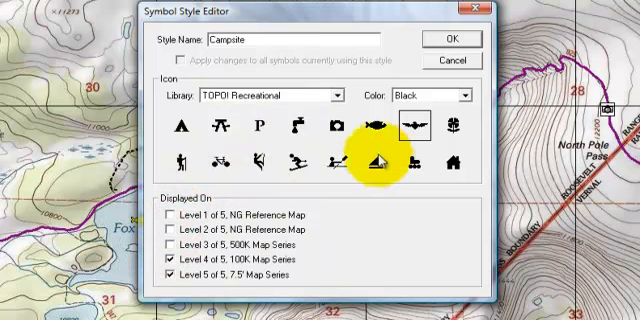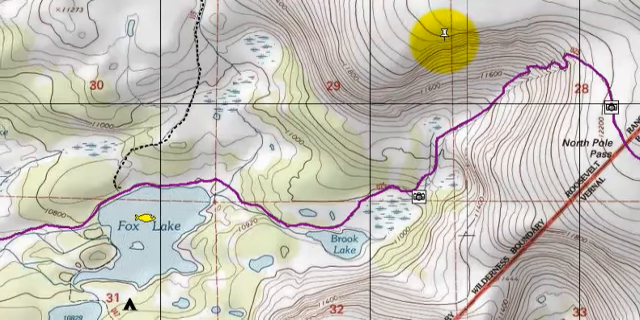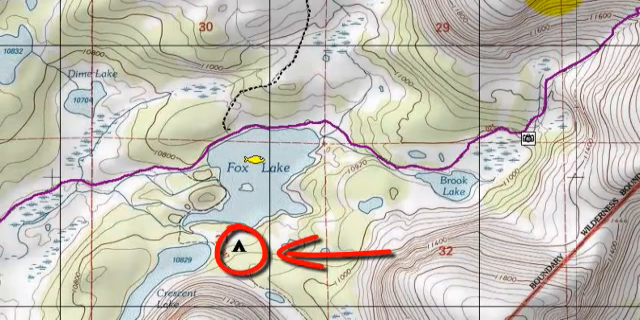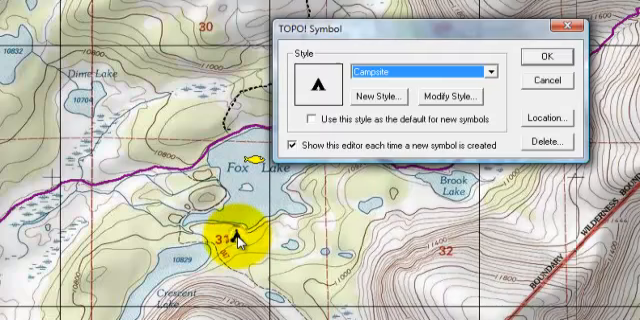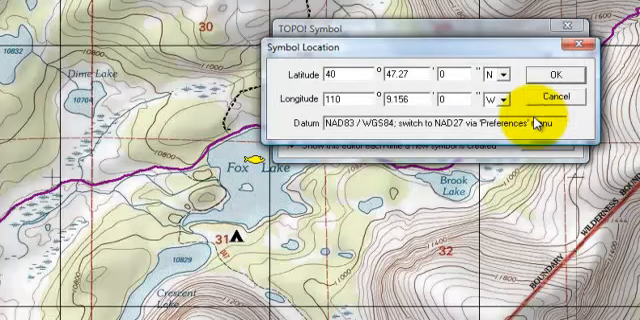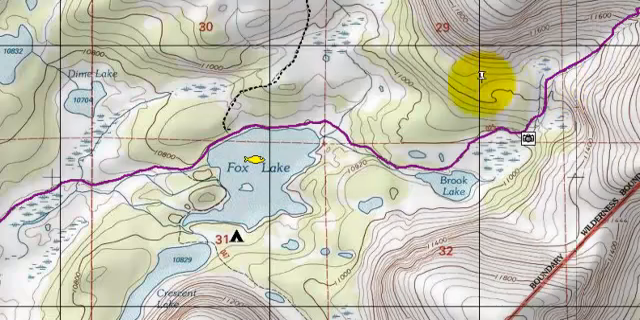I'm going to take it off the upper level maps. Add a campsite, and the tepee camp icon comes down onto the map. If for some reason I don't like the location of where I put the symbol, I can click and drag, or I can right click on it and hit the location button and actually put in the coordinates if I want. Those will be imported from a GPS if you like to go that route.